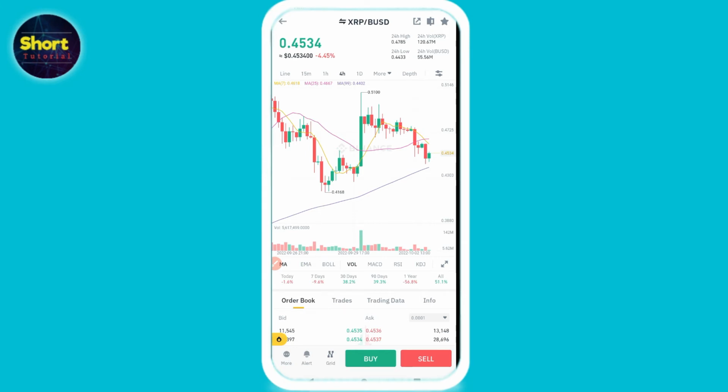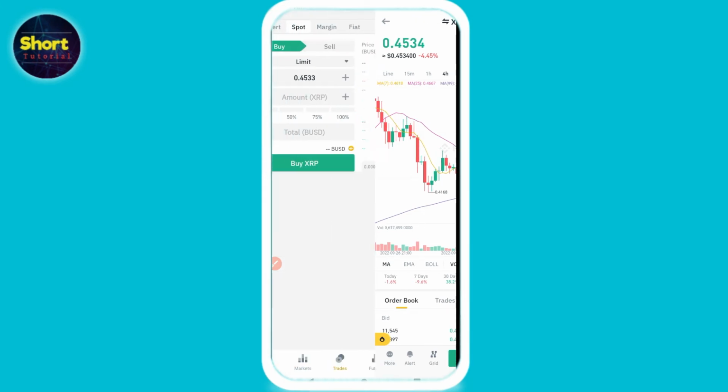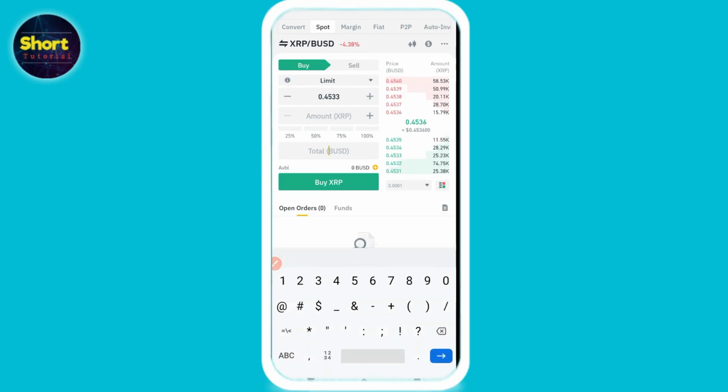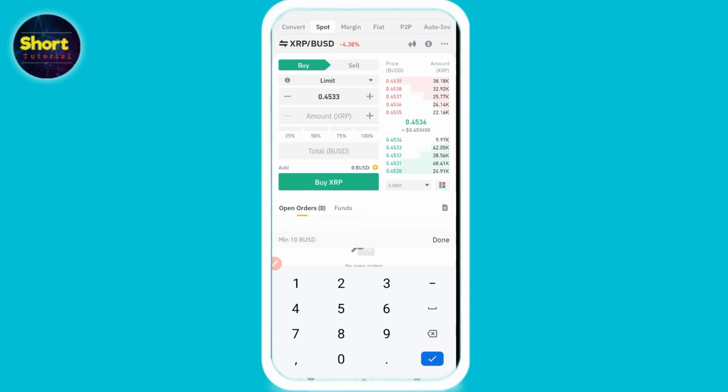So simply you have to click on buy, and here you have to enter the amount in BUSD or in XRP, in which amount you want to purchase these coins. Once you do that, simply click on buy, and once you click on buy, your order will be complete.